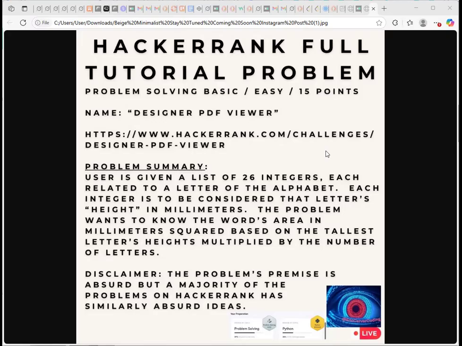Completely absurd, but that's what HackerRank problems are. They come up with these crazy problems, and I think they try to confuse people with that. Once you get past that and get to the root of it, then you can solve the problem. And once you see that, you'll see that deep down it's a pretty basic problem.